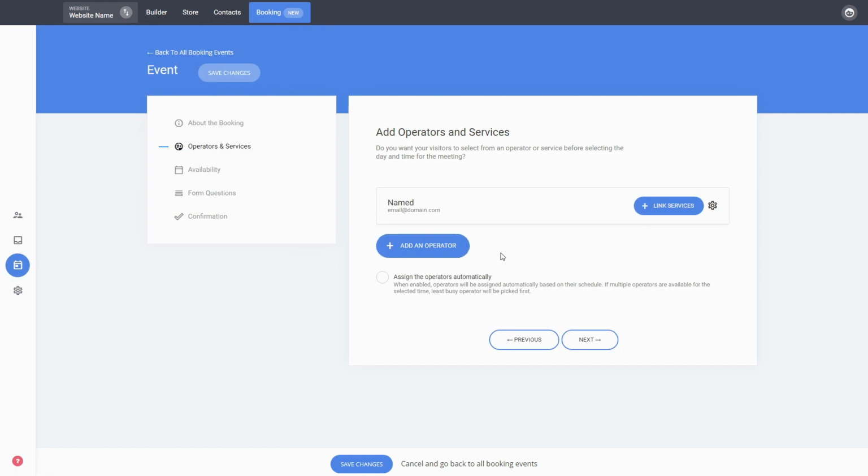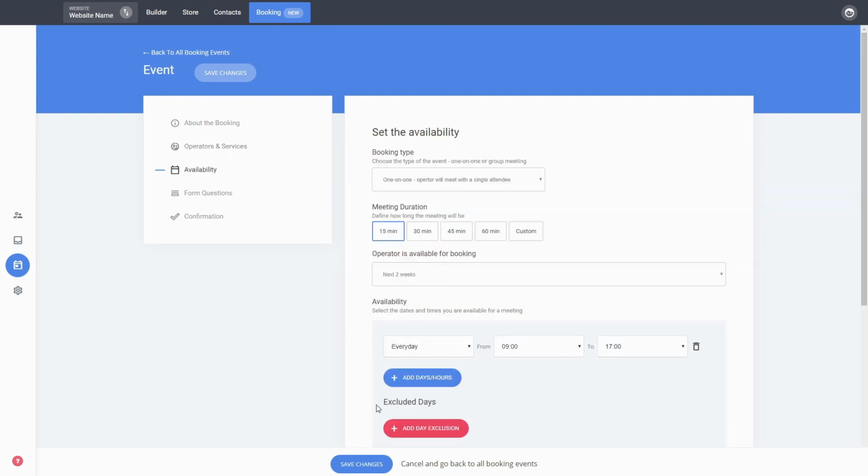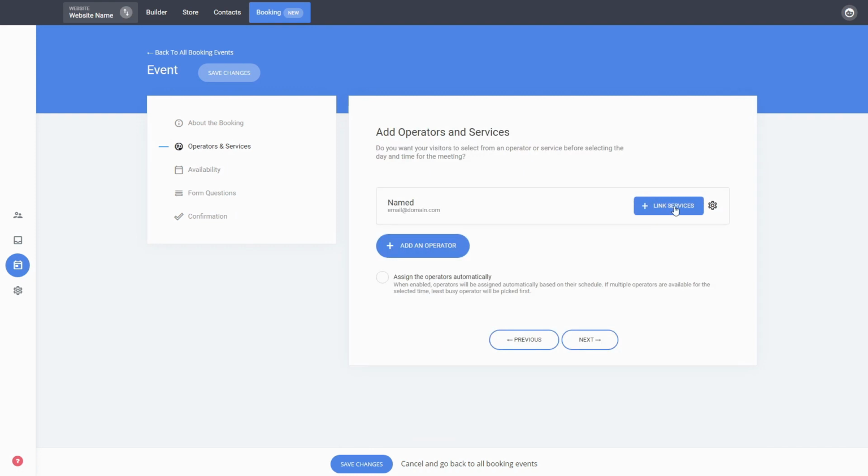Now, if you have more than one person, you can have people select which person you want to book an appointment with, or you can go ahead and assign with this button right here and automatically have operators assigned as they come. So you decide. You can go ahead and assign tasks to a specific operator, or you can go ahead and assign automatically. So let's continue. Now, in the operators here, you can also link.